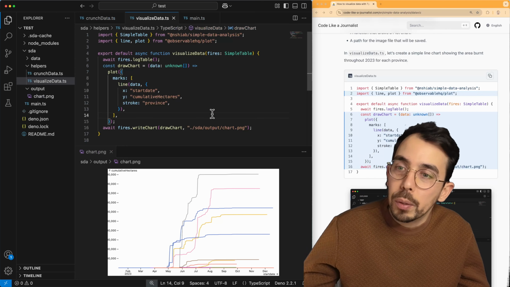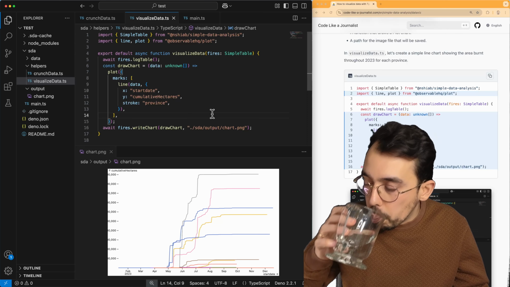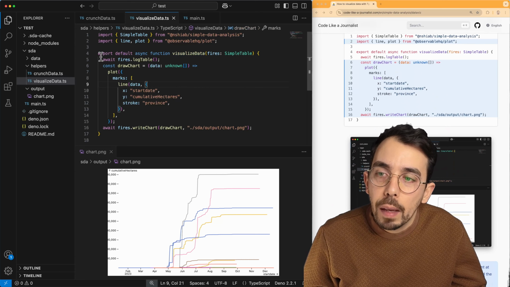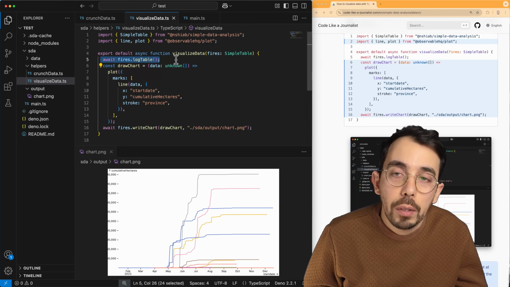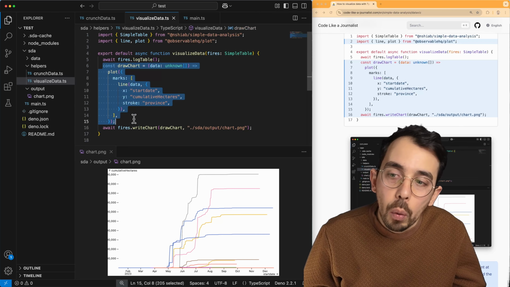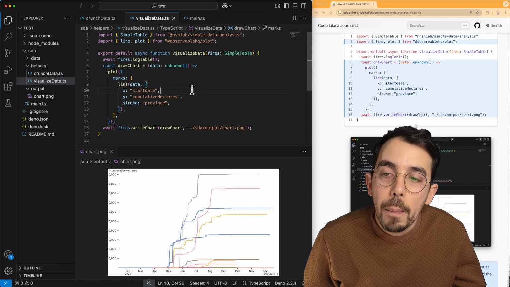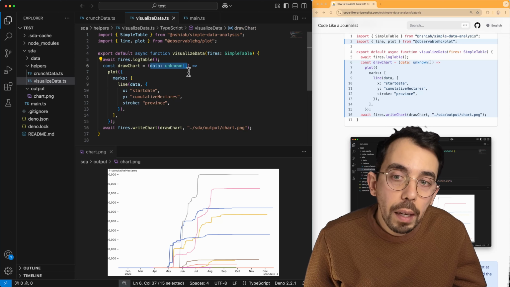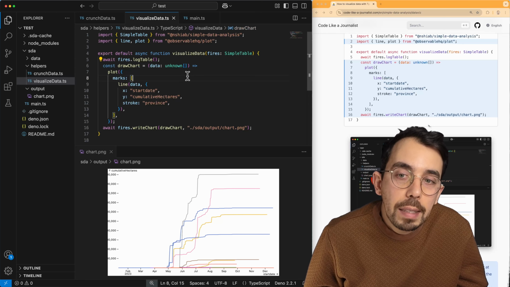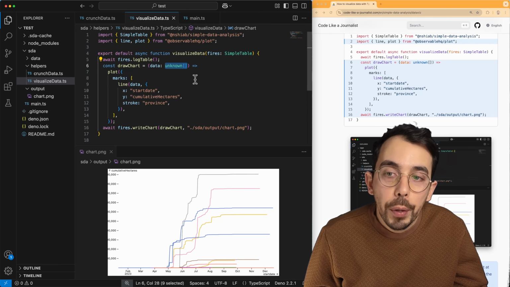Okay, so let's talk about plot and how it works with SDA. So here in visualize data, before we had just fires.log table, which is logging the table. But now we have another thing. We have a function here, draw chart. This function needs some data. The function doesn't know what the data is, except that it's an array. And that's enough for plot to work.